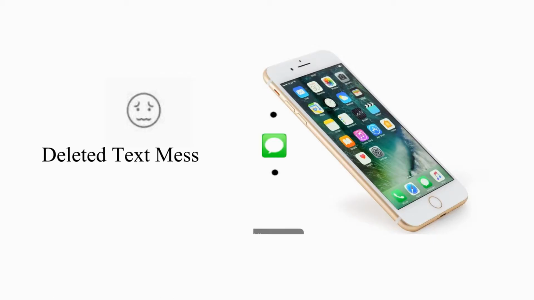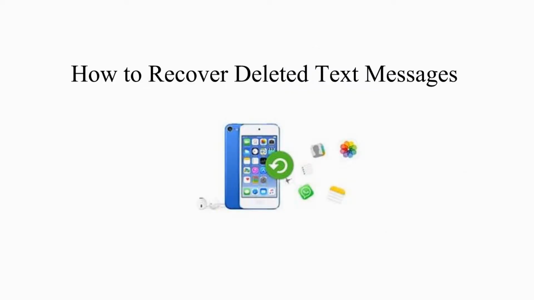Do you ever accidentally delete a text message and want to get it back? How to recover deleted text messages.